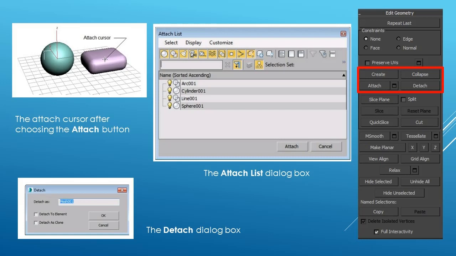The Attach List button is used to attach a number of objects simultaneously to the selected object. To do so, select the editable poly object in the viewport and choose the Modify tab in the Command panel. Now choose the Attach List button from the Edit Geometry rollout. The Attach List dialog box will be displayed.